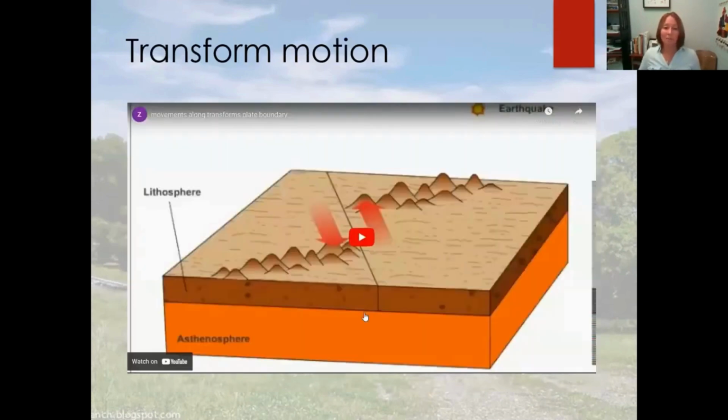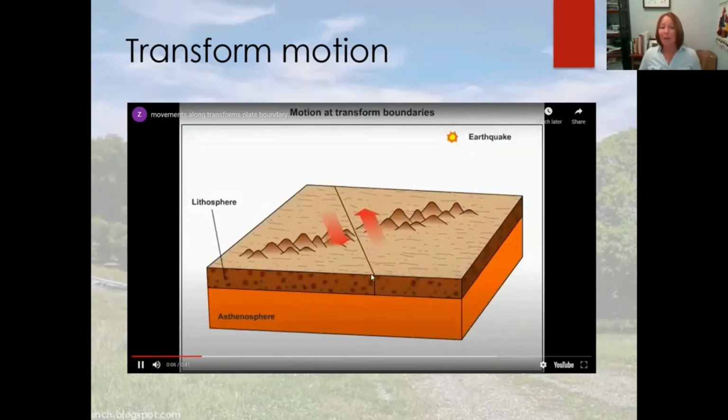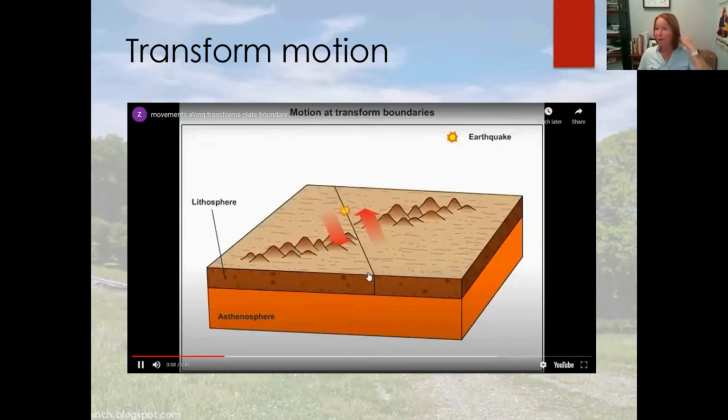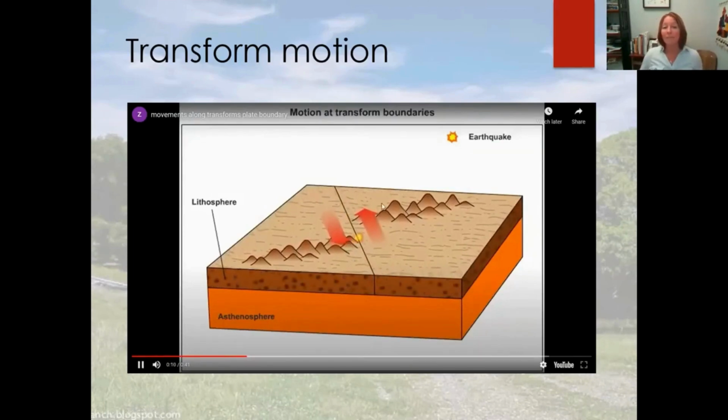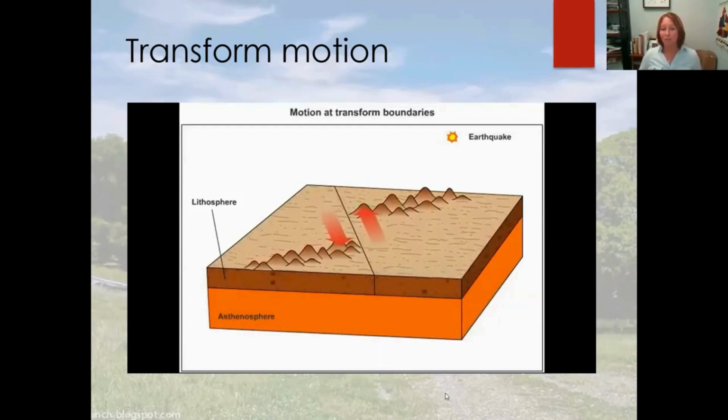So just very, very simply, features on the surface of the Earth become displaced as these plate boundaries slide. That friction produces earthquakes, as we well know, and features on the surface of the Earth become offset from one another.